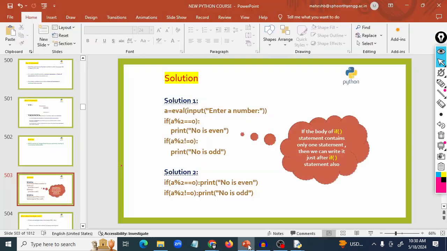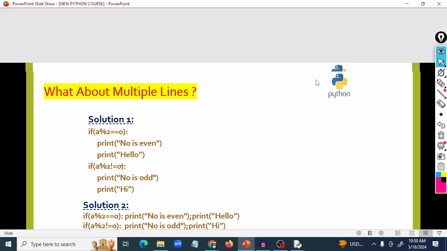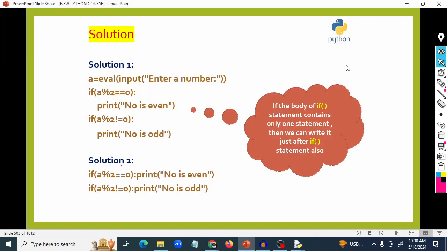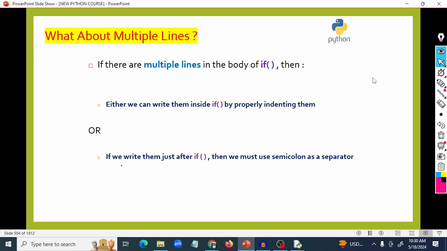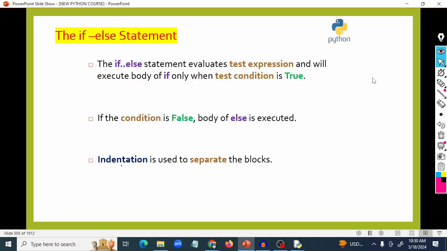Okay, so multiple lines we have seen and single lines also we have seen, examples we have seen. So now we will discuss the if else statement.